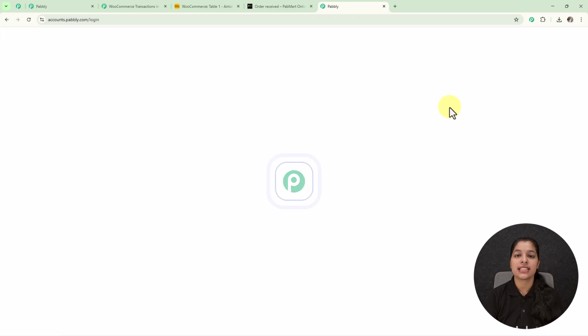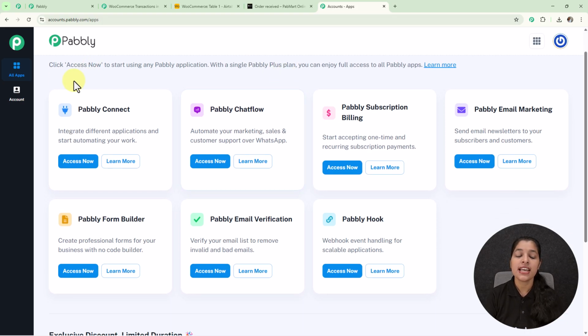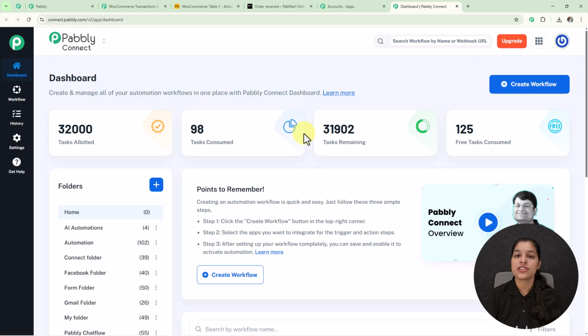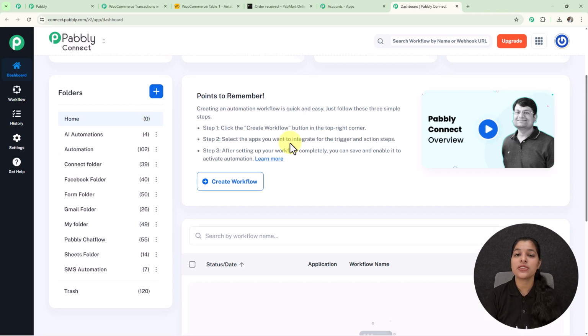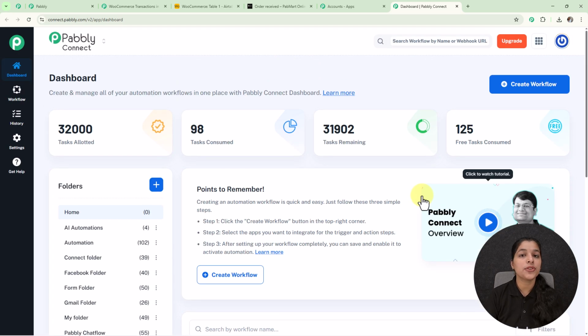So I'm going to select it, and here we have landed on the all Pabbly apps page where you can see all the products provided by Pabbly. As we are going to create an integration among different applications, I'm going to select this Pabbly Connect app. Now let's click on the access now button, and here we have landed on the dashboard page of Pabbly Connect where you can see all these folders I have created for organizing my automations. You can also do it by simply selecting the create new folder button, and here you have to provide the folder name, and if you want, you can even select the parent folder as well. And now I am going to create a workflow.